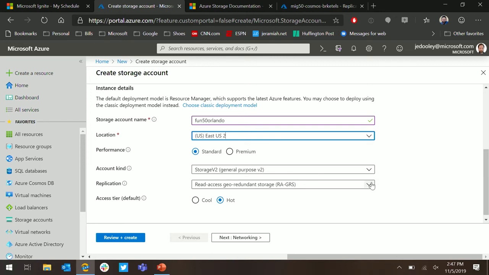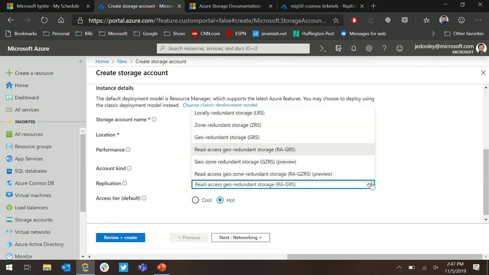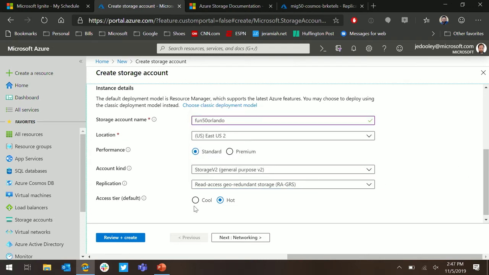And then here's where we can pick the replication type. In this data center, we do support zone redundant storage, which is why ZRS is one of the options. That read access geo-redundant storage is going to be our default. So it's going to spread it across 2 different regions, and both of them are going to have read access to it. And then we can pick the access tier that we want.